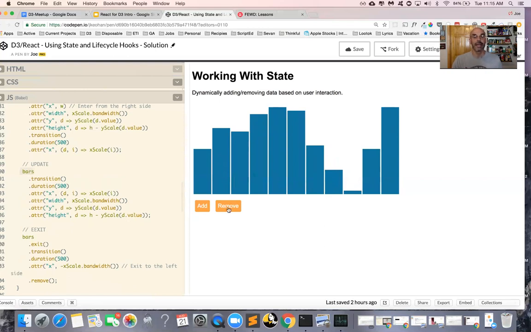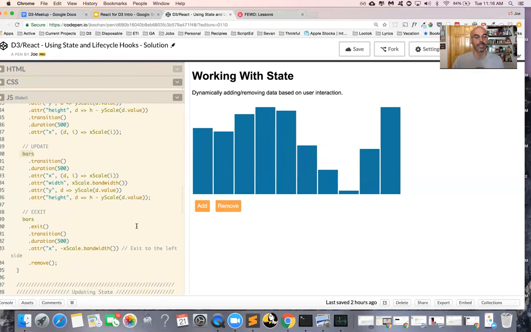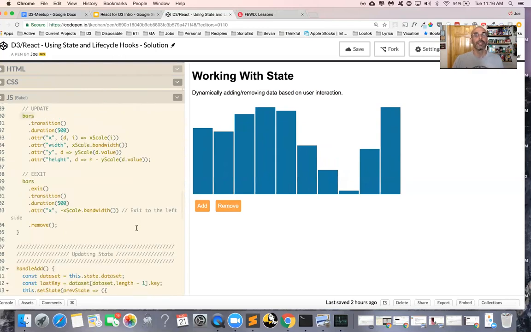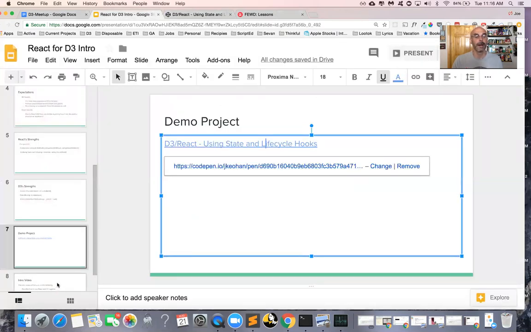And then exit. Exit is when I remove an element. We need to remove it from the data set. And then at that point in time, we update state and then state removes it. And then D3 is responsible for taking it from the data set as well. So these are the general concepts that we're going to be covering during the workshop.